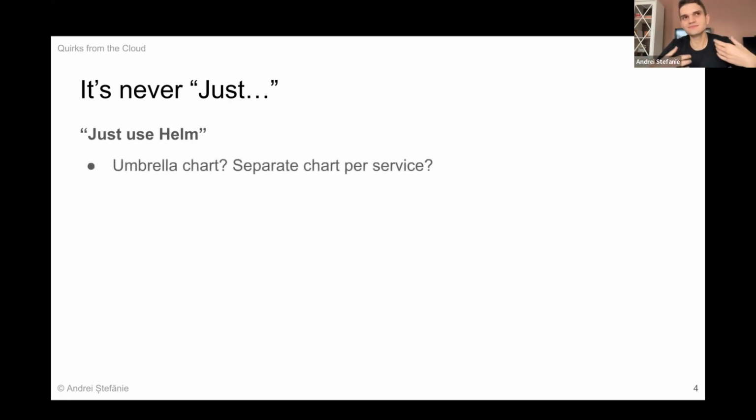Because no matter what we choose, it always has some implications. It always requires some additional effort from us. In this case, for Helm, we might have to decide, okay, do we go with an umbrella chart, or do we have separate charts for each application? The chart is the name of a package in Helm terminology.